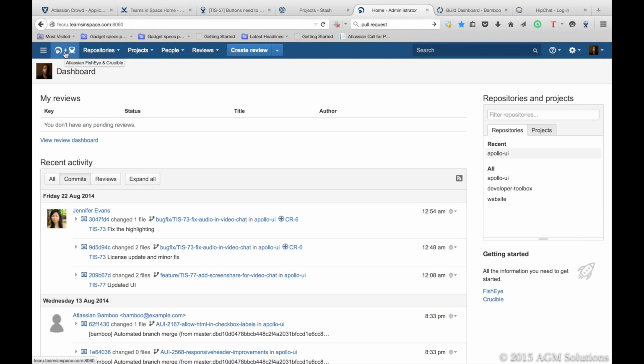FishEye provides a read-only window into your Subversion, Perforce, CVS, Git, and Mercurial repositories, all in one place. Keep a pulse on everything about your code. Visualize and report on activity, integrate source with JIRA issues, and search for commits, files, revisions, or people. Crucible is code review for Subversion, CVS, and Perforce, and more. And both of the tools integrate through JIRA.